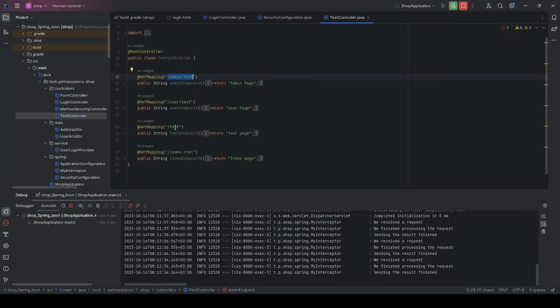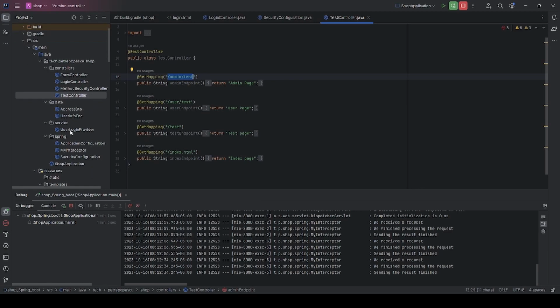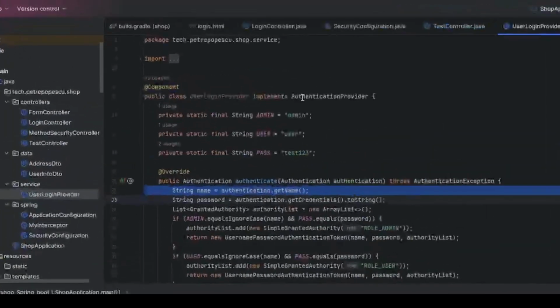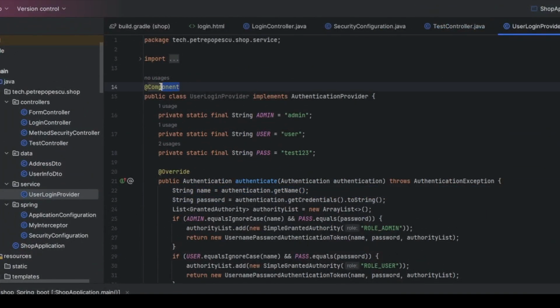I implemented a very simple one, a UserLoginProvider, which implements AuthenticationProvider. As you can see, this is a component. This means that we can inject other beans into it. And normally you will be injecting a service or a DAO so that you can retrieve user information from the database or from another resource.